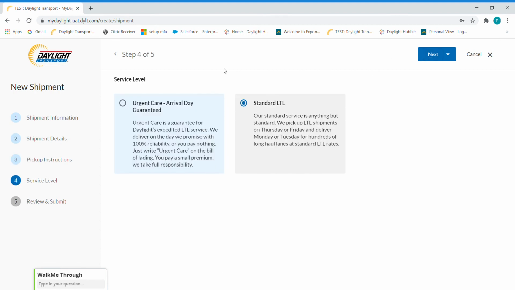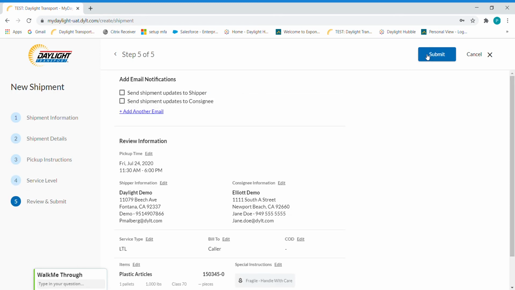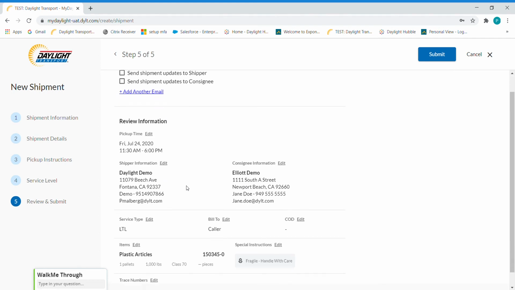Here's our service level. So we have our standard LTL, and then our urgent care arrival is guaranteed on this. So if this shipment needs to be there by a certain date, you can select this. If not, you can just use standard LTL. So we'll go next. And now you'll review all the information to make sure everything is correct.